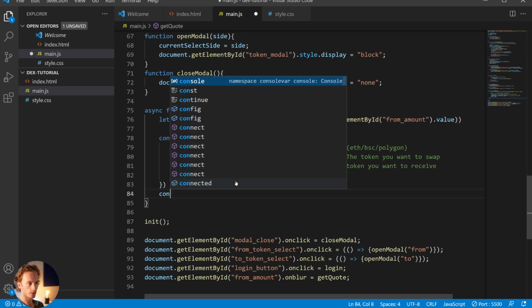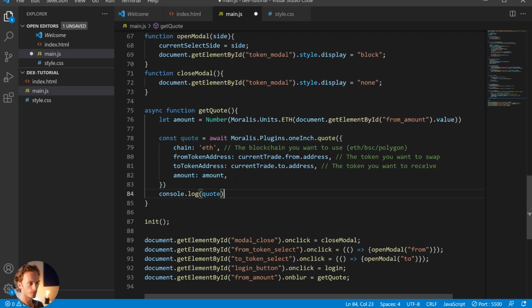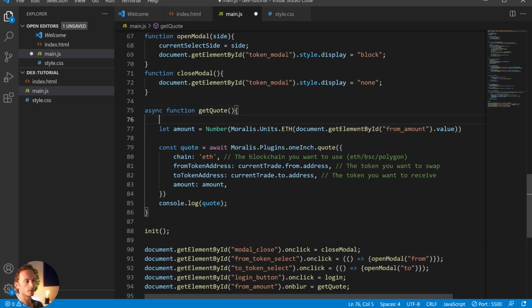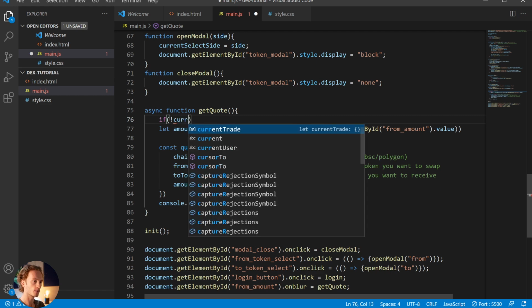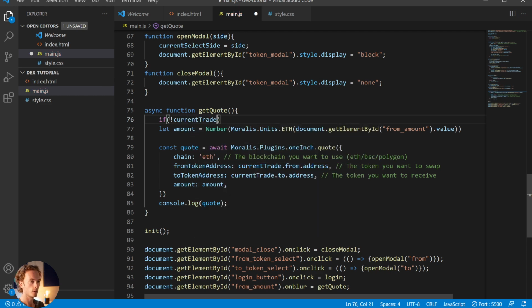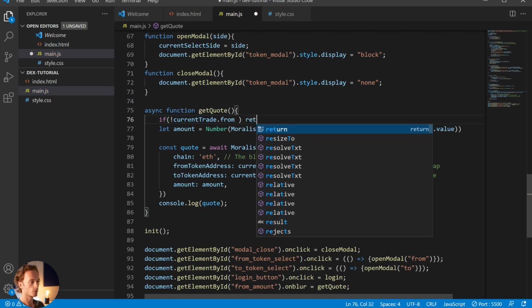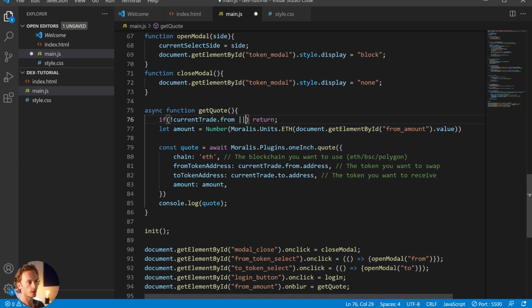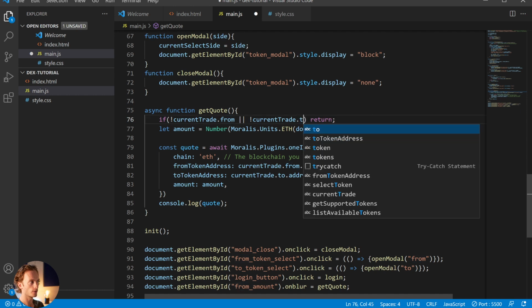And then finally we can console log the quote. What we should do as well, before we get the quote, is to make sure that we actually have all of the data we need, so that we actually have selected the tokens. Because if we haven't selected the tokens that we want to trade from and to, then we can't get a quote, because we won't have these current trade from and to objects set. So we need to check that current trade dot from is actually set. So if it's not set, we will return. But we also need to check if current trade dot to is set. So if any of these are not set, then we will return.